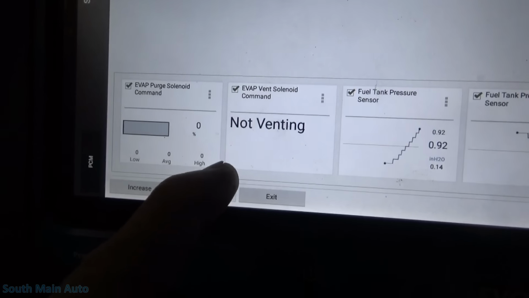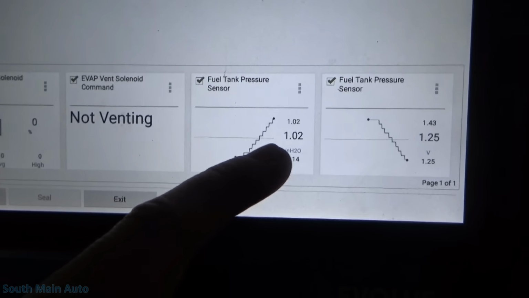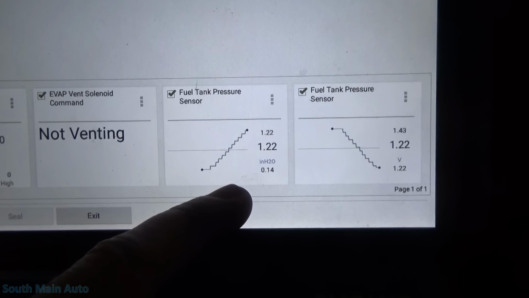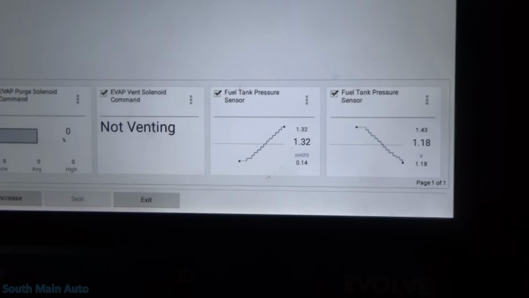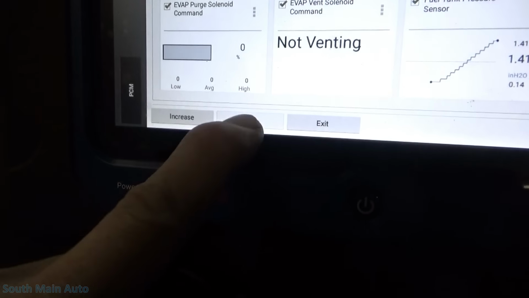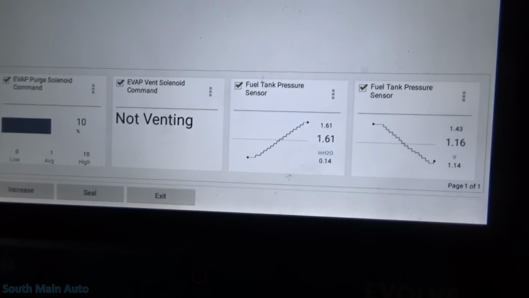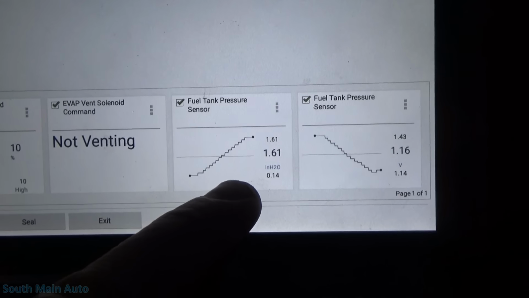So it's not venting right now, but we're not purging either, and you can see a rapid build, well, not a rapid build, but a build in pressure. So that's a good sign. I don't know what's going on with my tool here. Let's see. Increase. Oh, it's because I didn't hit it. So now we're going to watch our pressure drop.